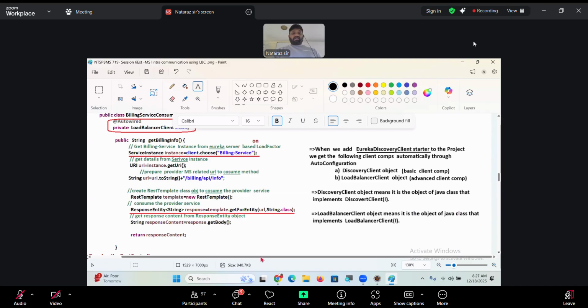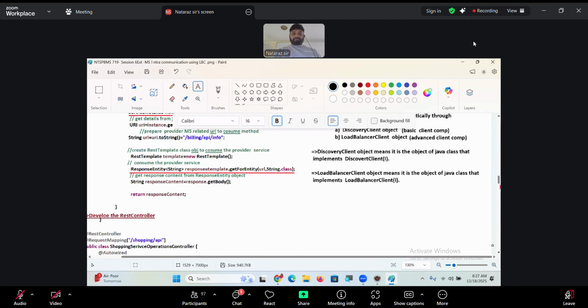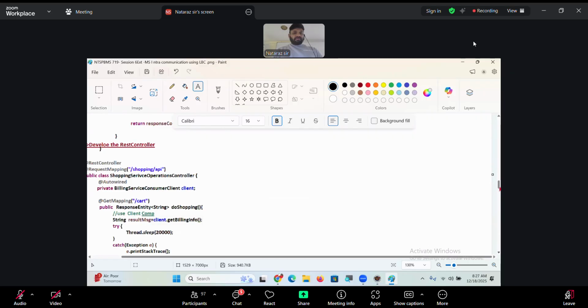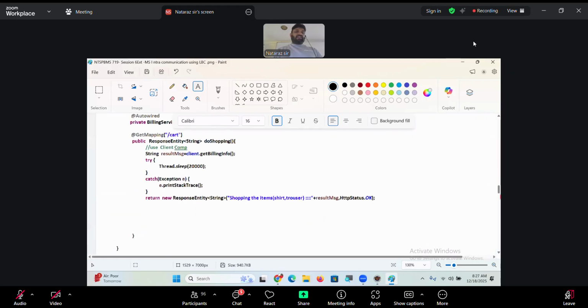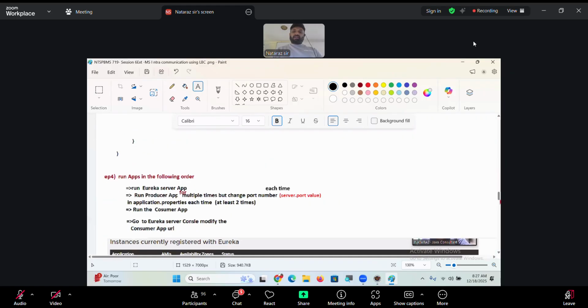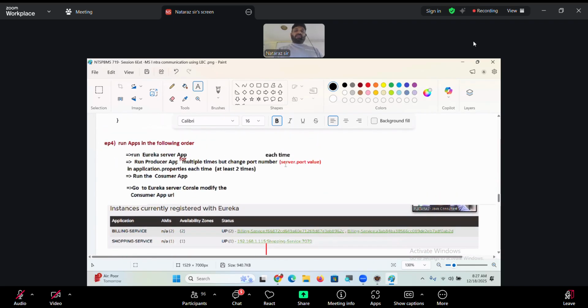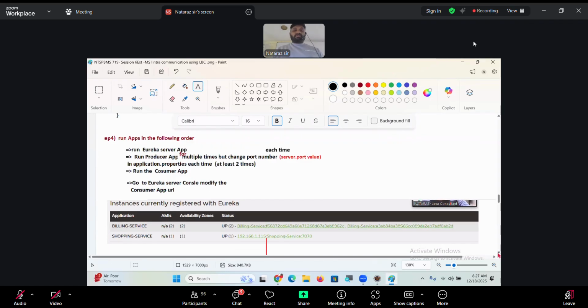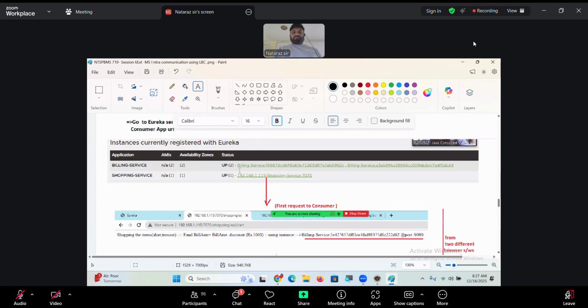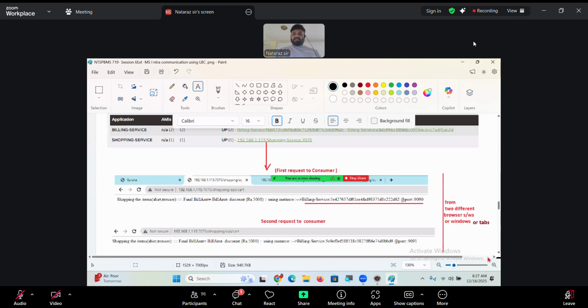Then the rest controller, guys. Actually, thread.sleep is not required. Run the applications in the following order. What is the order? Eureka application, producer application, then try to change the port number from time to time, run the consumer application, go to the Eureka server and run this. Something is given there or not, guys.